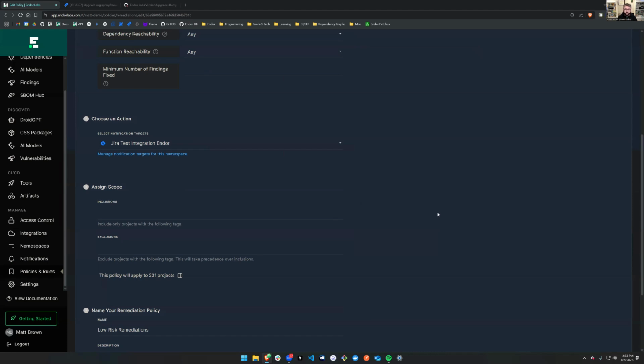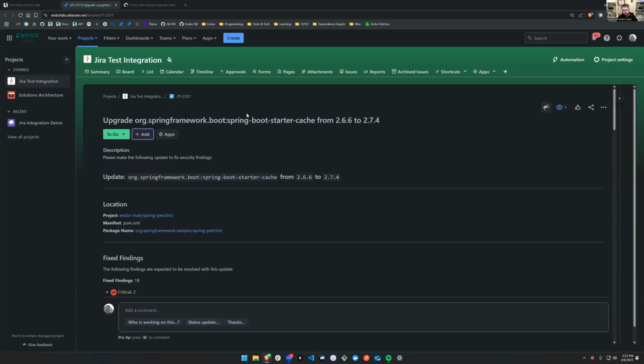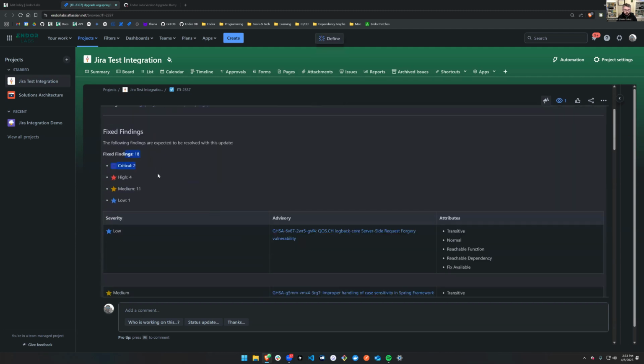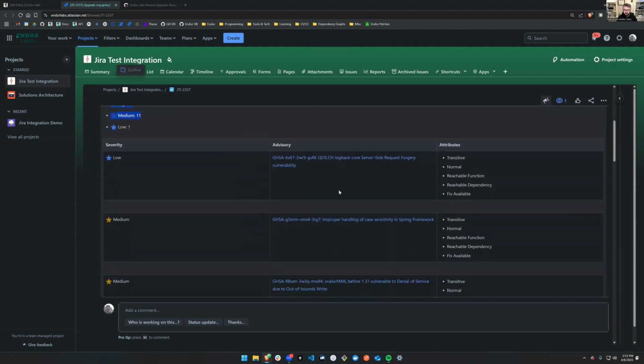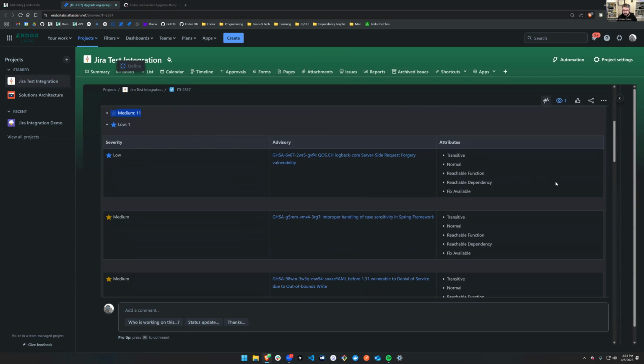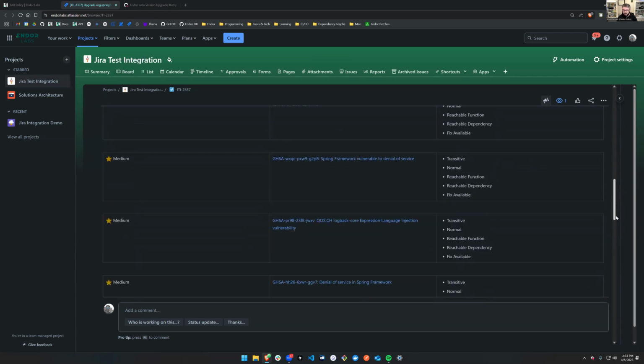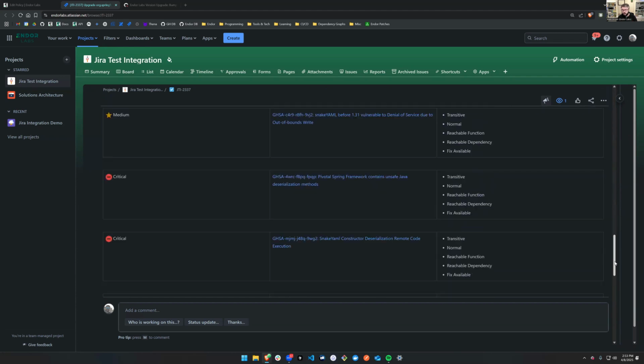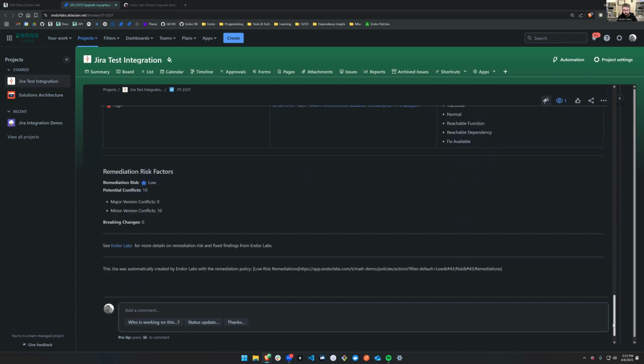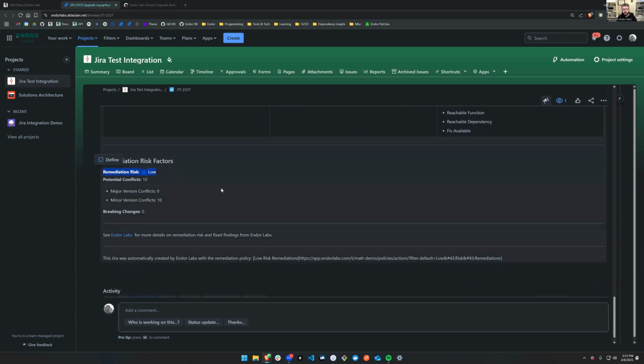And the only way to do that is to tell them, hey, listen, let's look at it in a Jira ticket, right? Hey, if you upgrade this component from this version to this version, it's going to fix 18 things, including two critical. There's a bunch of reachable functions and methods in there. This is all with one fix, one dependency upgrade. It's going to fix all this stuff, and it's not going to break anything. There's no major version conflicts. There's no breaking changes. And that's great in a Jira ticket.